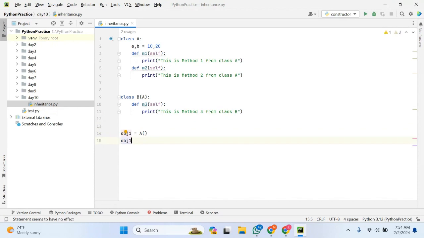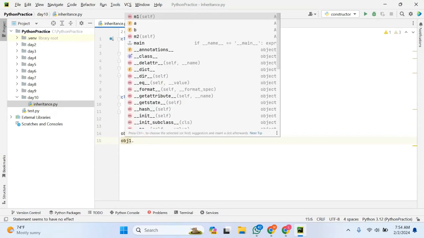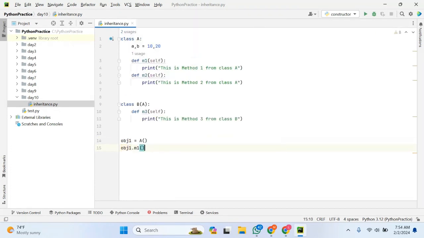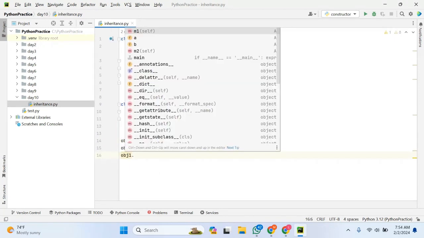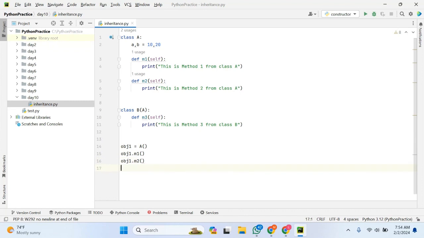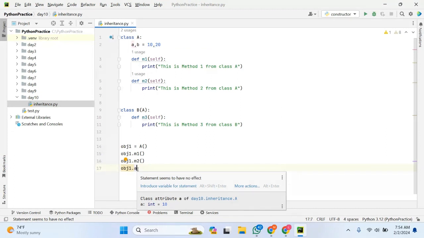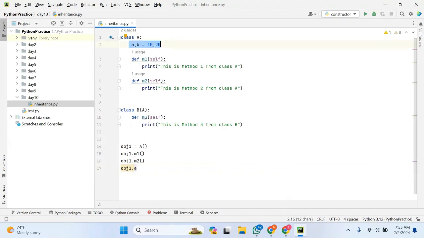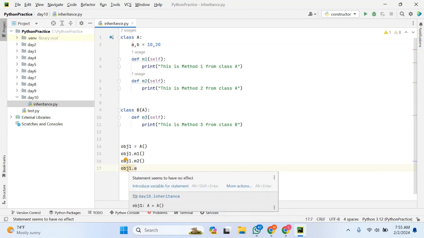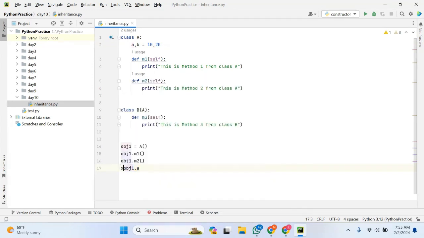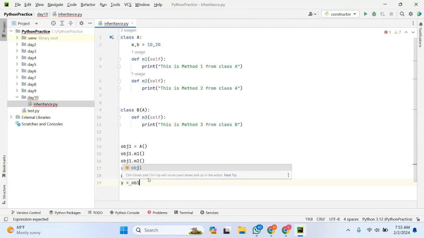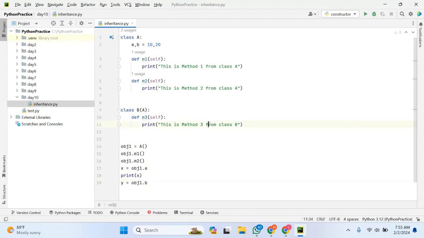When I create an instance of class A, and when I just put a dot here, it will highlight all the methods and variables. So let me try to execute M1 as well as object 1 dot M2, right? You can also access object 1 dot A. This A is nothing but the class variable. I cannot access the class variable directly from here, so that is the reason to introduce a variable for the statement. Let me try to introduce, suppose x is equal to, right, print of x. Similarly, I'm giving another variable, object 1 dot B. You will have more confusion here, don't worry.